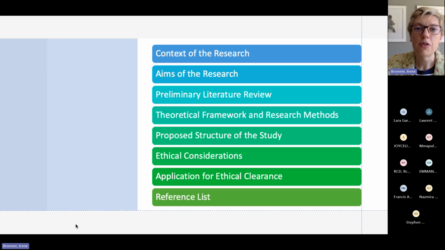The context of research, which in your dissertation will be a lot like your introduction. The aims of the research. Then, if it's your proposal, a brief preliminary literature review. If it's your actual dissertation, it's much more in depth. Theoretical framework and research methods, proposed structure of your study, ethical considerations, and your application for ethical clearance, which in the last few years has become a lot more precise and involved. And your reference list, which you should be working on together with your literature review.